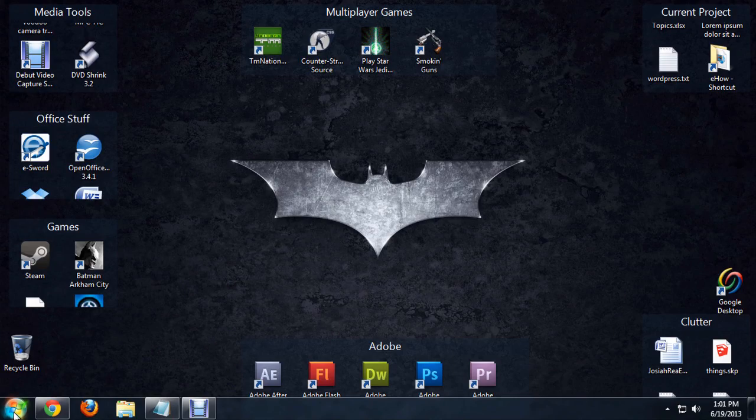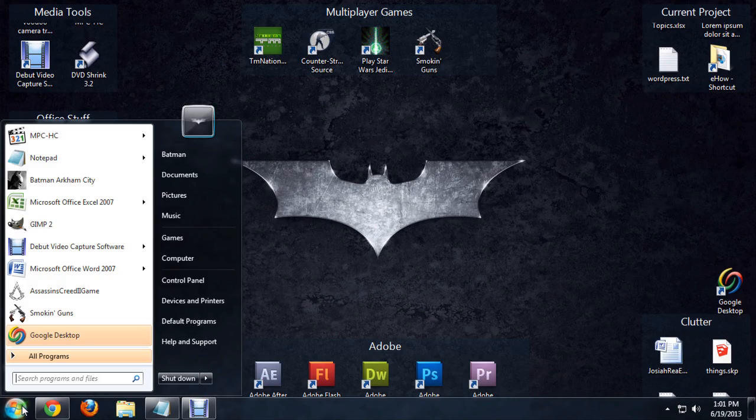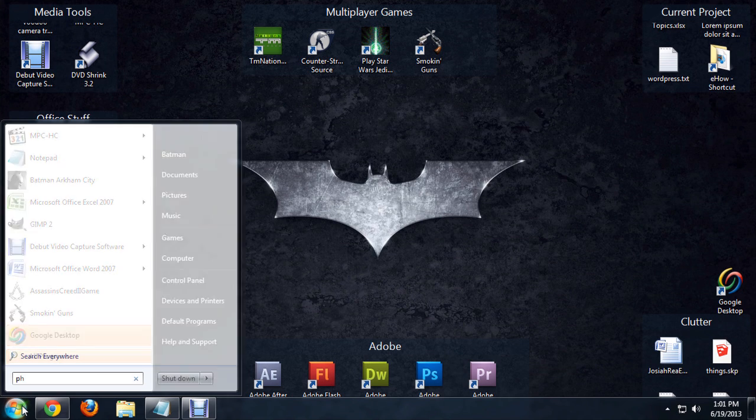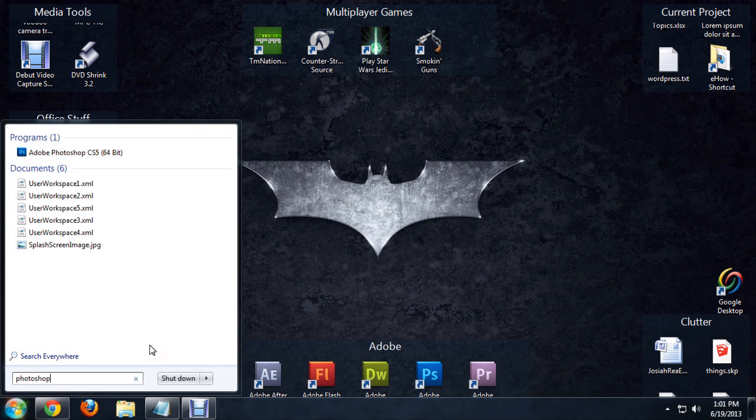I'm going to show you how to put a Photoshop shortcut onto your desktop. So, first things first, I'm going to hit the Start button and search for Photoshop. If I spell it correctly. And there we go, we got a Photoshop CS5 64-bit.